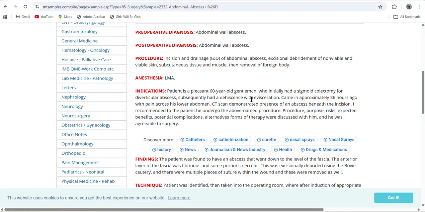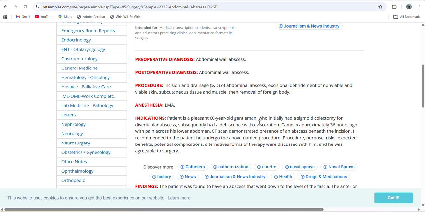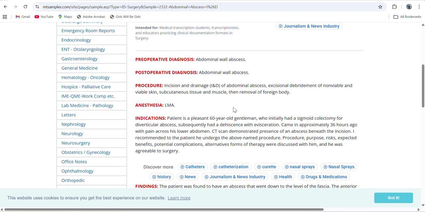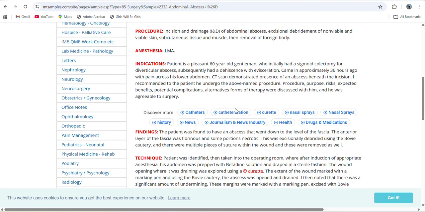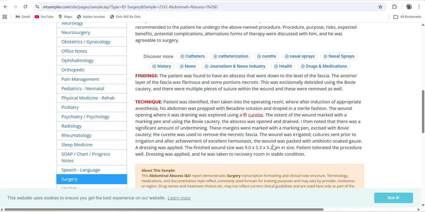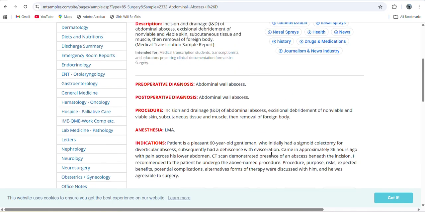Guys, today I will show you the navigation of surgery coding. The procedure is incision and drainage of an abdominal abscess and excisional debridement of non-viable and viable skin, subcutaneous tissue, and the removal of foreign body. First, we have to read all the documentation the provider has given, and what technique is used here.